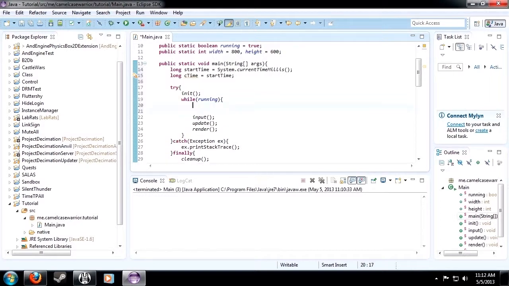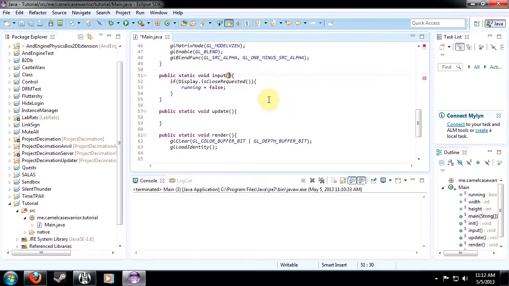Within our while loop, right at the very top of it, we're going to add a third variable, which is going to be our delta, and that's going to be equal to System.currentTimeMillis minus the cTime. Now we do cTime plus equal delta. And there we go. Now within our update, we can call delta and also call it within our input as well. Now in input, we want to accept a long delta, and in update, long delta.